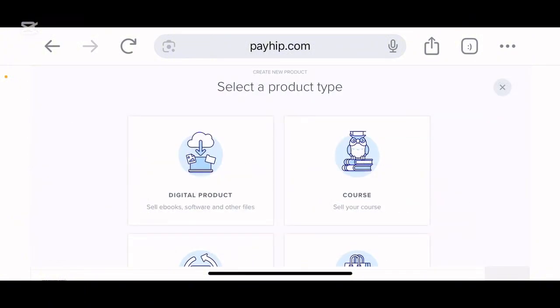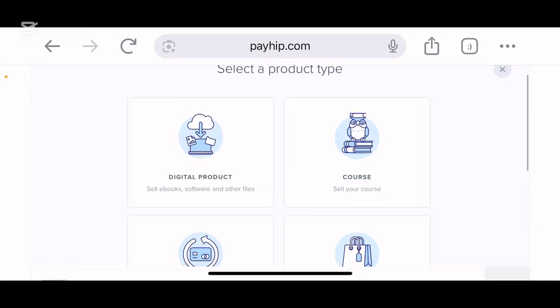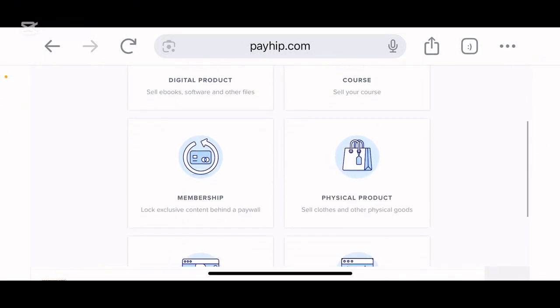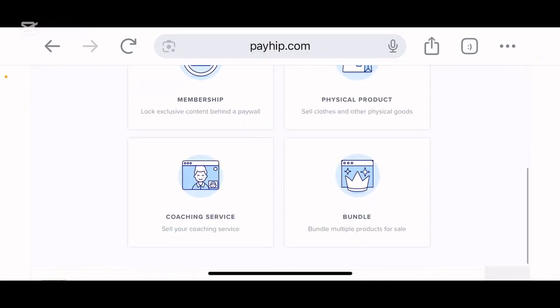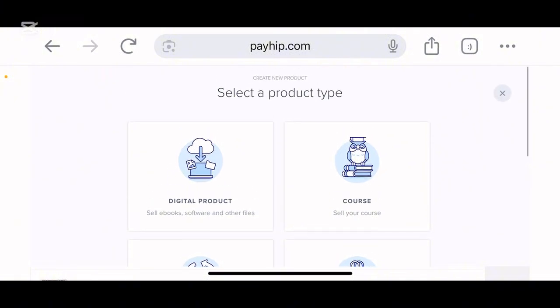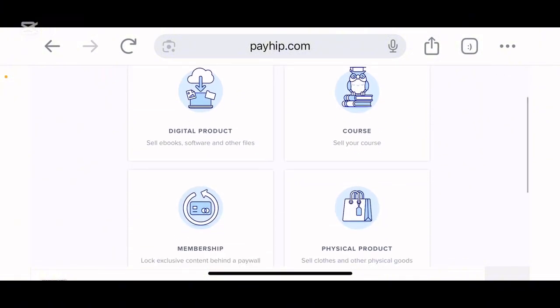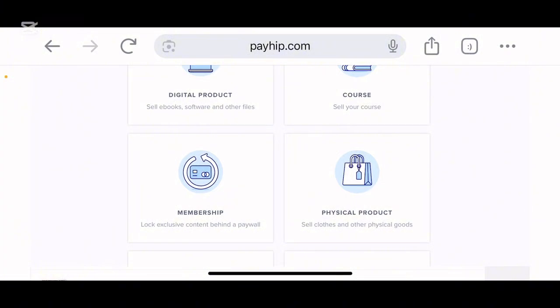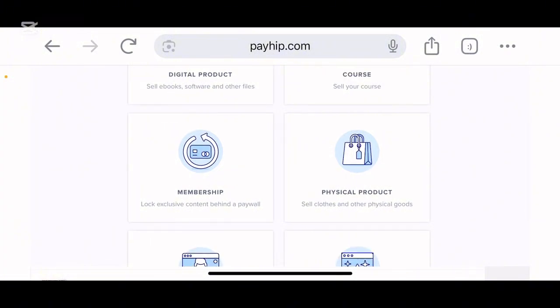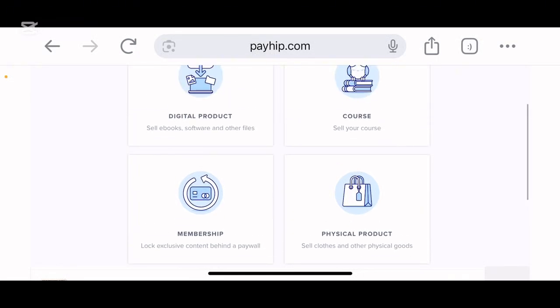Click add new product. As you can see, there's so many options. You've got digital product, course, physical product, membership, coaching service, and bundle. So those are all the options you have available. For example, with course, you've got so many different options available for you to add the different components of your course, and people can do the course from within the actual platform itself. Physical products, you can sell clothes and other physical goods. I've never sold any physical products on Payhip, so I don't know what that's like.